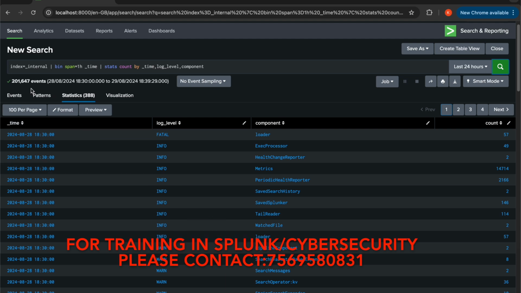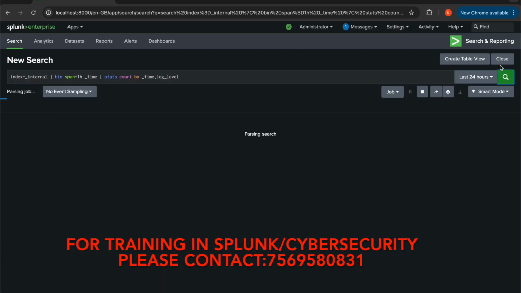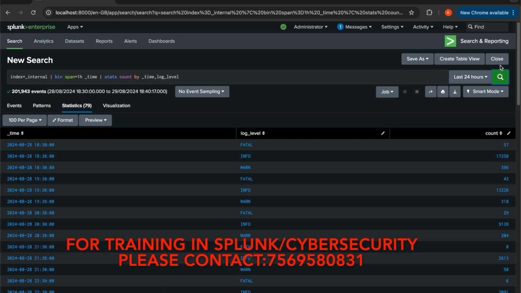The events have increased here as well. See, the total number of events is 2 lakh 1,647, and the statistics count is now 388, because we have added the component field as well. Otherwise, if I remove this one, we would have got less. Now it is showing more. See, now it is only 79. That is the thing that you have to understand.